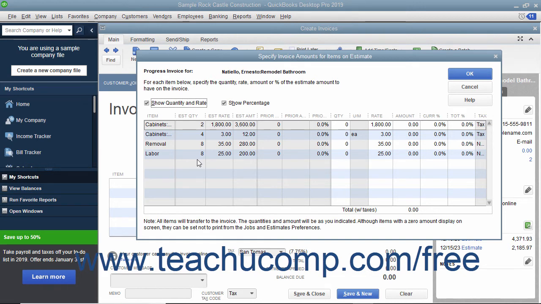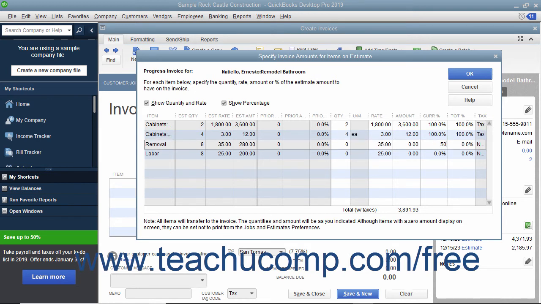If you select the third option, click the OK button to open the Specify Invoice Amounts for Items on Estimate window. In this window, you will see all the items from the estimate shown in a list. You can enter the amounts or percentage of each item to transfer to the invoice by entering the desired percentages, rates, and/or quantities into the columns shown. Ensure that the Show Quantity and Rate and Show Percentage checkboxes are checked to enable the display of those columns if desired. After you have entered the amounts for the items to transfer to the invoice, click the OK button.